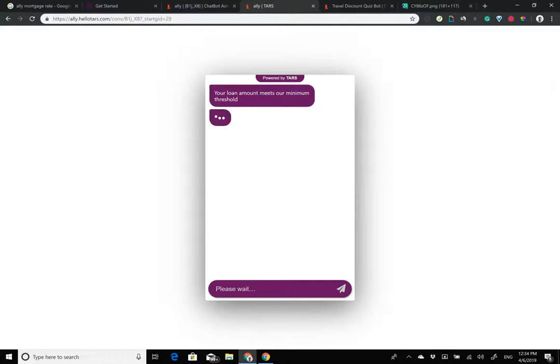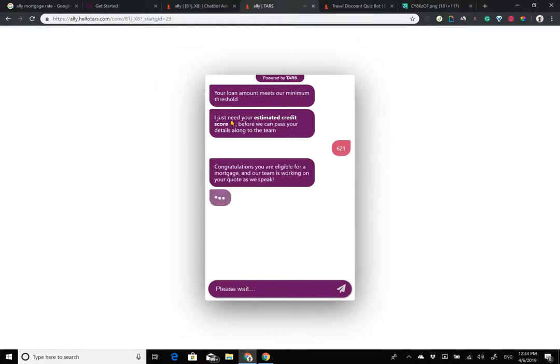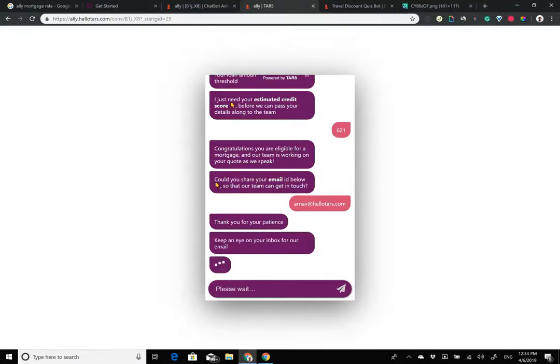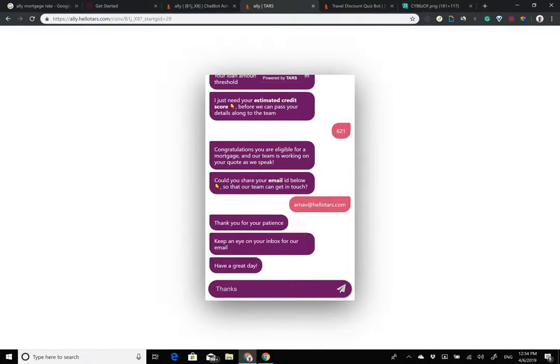If I had given them a credit score that was above 620, so let's say 621, congratulations, you're eligible for a mortgage and our team is working on your quote as we speak. Could you share your email ID below so that our team can get in touch? Give them my work email. Send. Thank you for your patience. Keep an eye out in your inbox for our email. Have a great day.